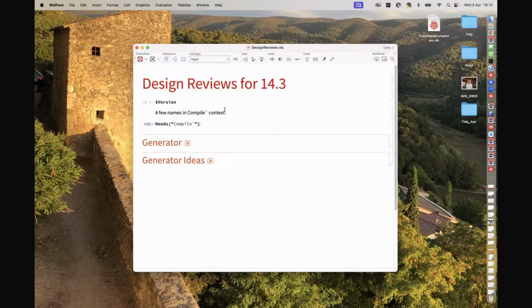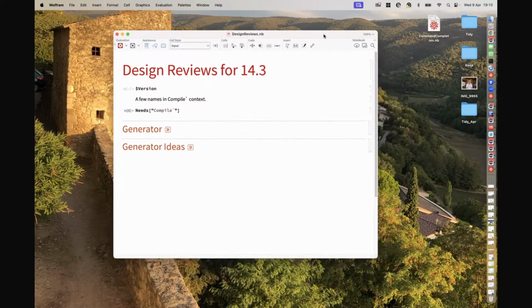Okay, hello everyone. Welcome to another design review, the second of today, about Wolfram Language version 14.3. This is a continuation of our discussion about the compiler and new features made possible by the compiler, and specifically the concept of generators. So, Tom, can you? Right.